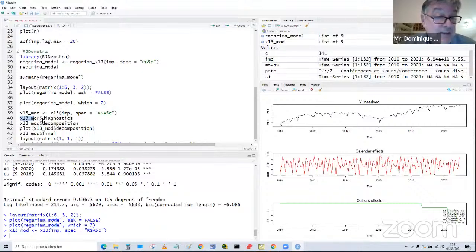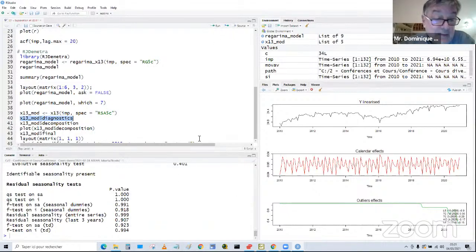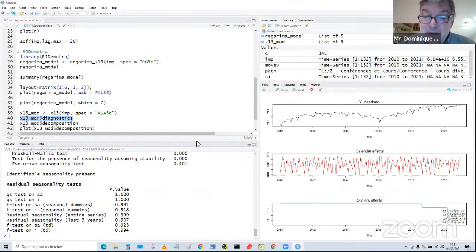Now I can ask for the diagnostics. So the diagnostics, I have everything. Now it's a way to answer your question, Fatur, you remember? Here I have the QS test on seasonal adjusted data, with a p-value. I have the F test on seasonal adjusted data, with a p-value and so on. I have an F test on seasonal adjusted data for the trading day effect. So I have most of the information I wanted to put in my quality report.